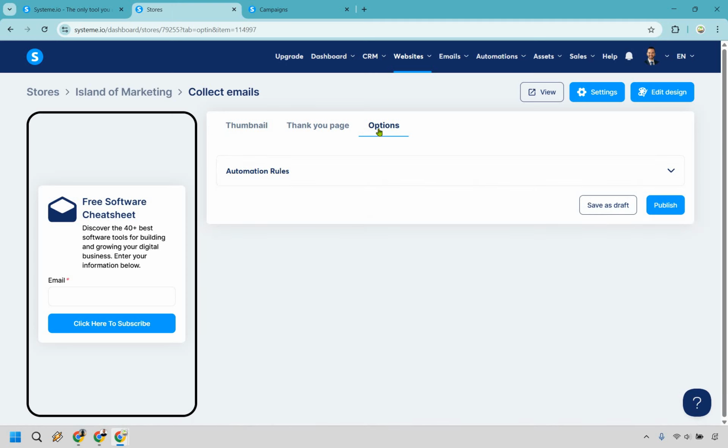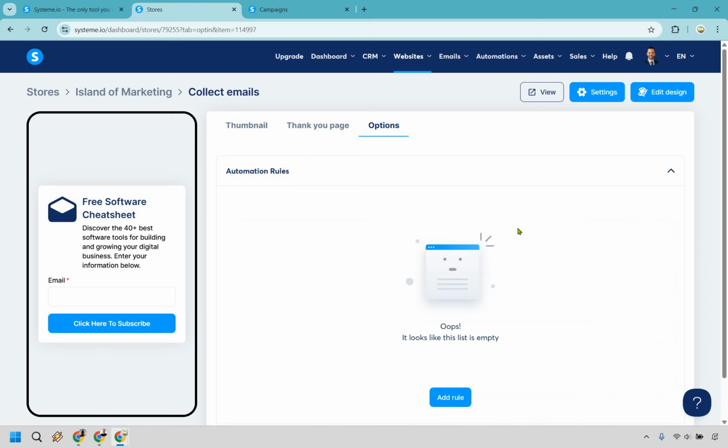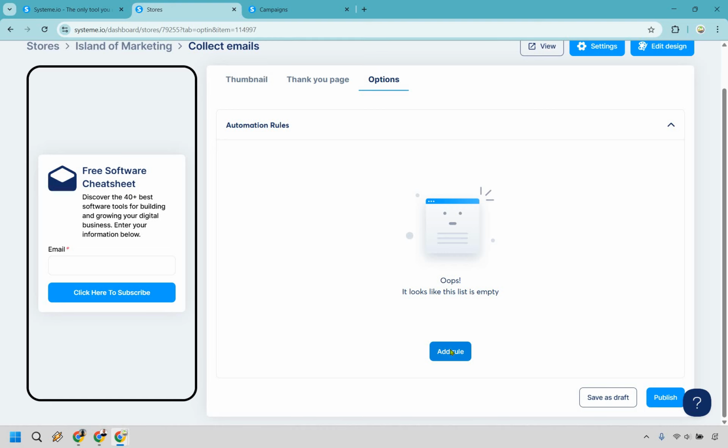Okay, so this is going to be the automation rule. This is the reason why we created our campaign, so that we can set up an automation rule for it. So whenever they opt in right here, they're going to get that email we just created. So let's click on Automation Rules right here. And it says, oops, it looks like it's empty. Of course it is. Let's click on Add Rule.